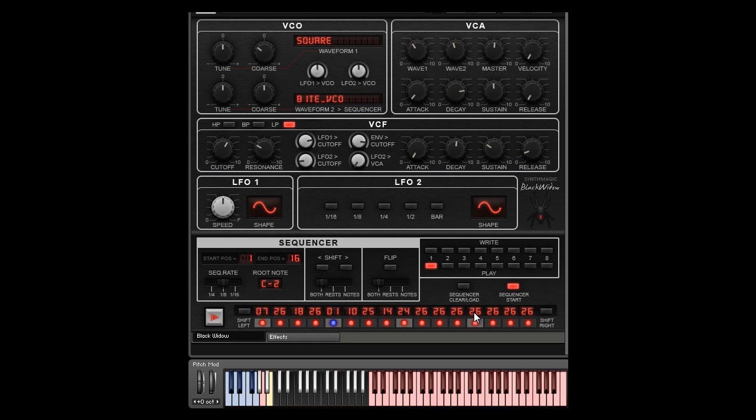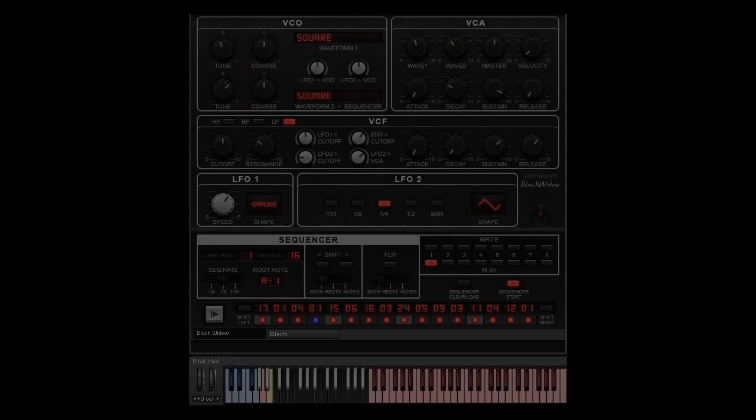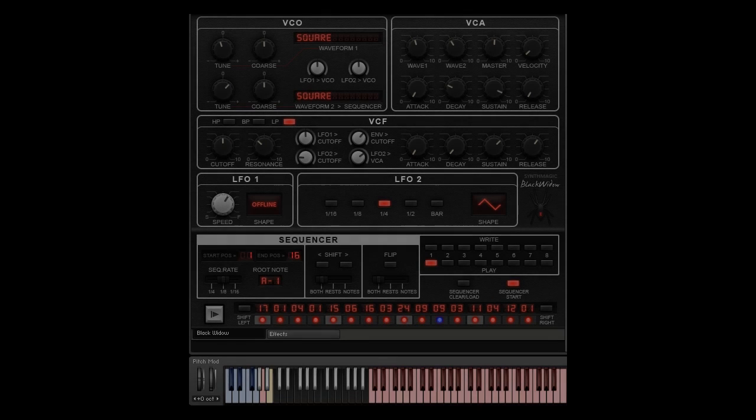Once you are happy with the sequence, simply press write. This stores all the data, including sequencer start and end times, root note of sequence and waveform sequencing. The sequencer of Black Widow is very easy to use.